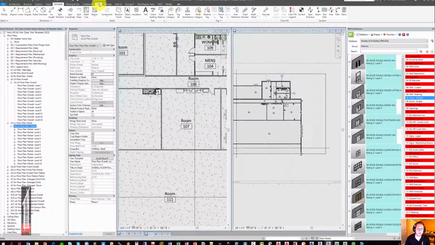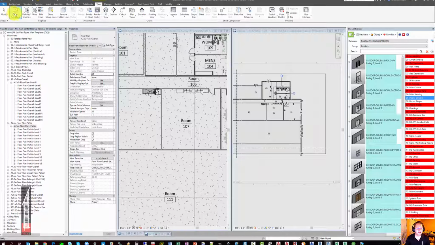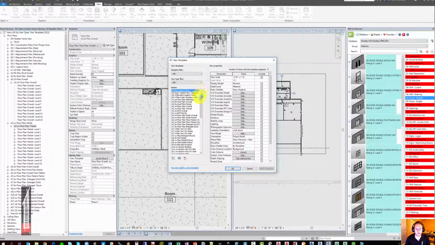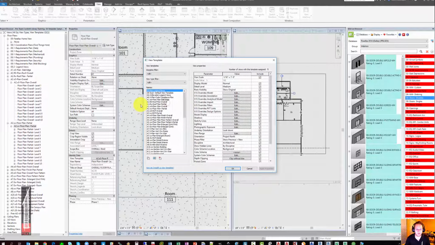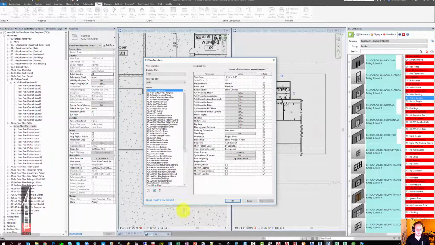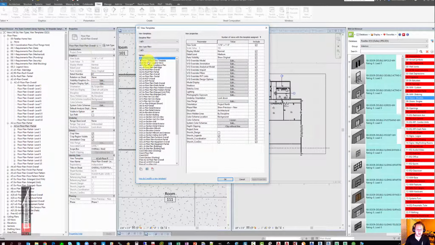If you want to access the view templates directly, you can go to the View ribbon, and the View Template button is on the far left side, and you can go to Manage View Templates to see a full list of all of the view templates that are in the project. From this list, you'll see that the view templates are named very similarly to the views themselves, and from here, you could start to go into your view templates to see the differences. For instance, the Floor Plan Overall view template, you can see here, is at the 16th inch, whereas the Partial Plan is at the 8th.